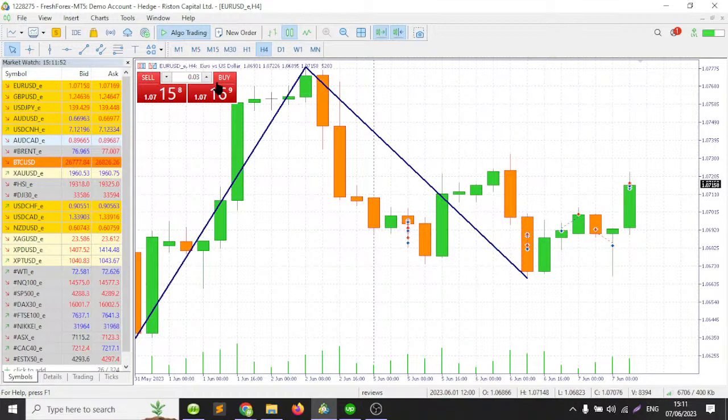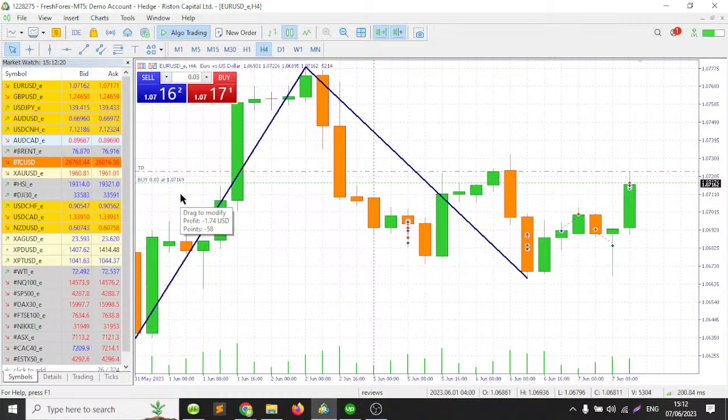So for example, when you have a buy, you can drag the stop loss. You'll see it is TP, then the profit is 1.83, the number of points is 61. So 61 is equivalent to 6 pips. That's what this means.